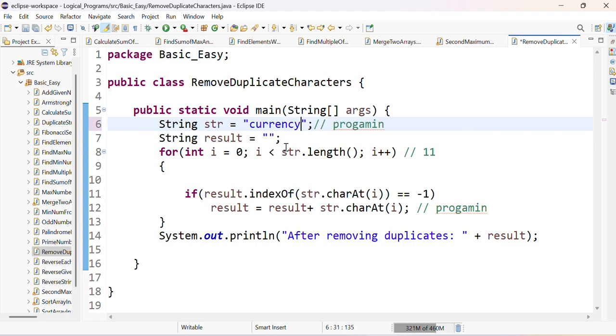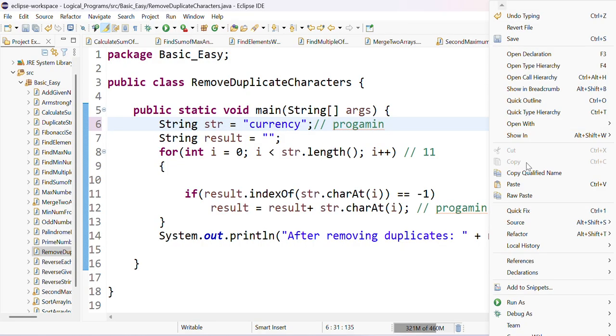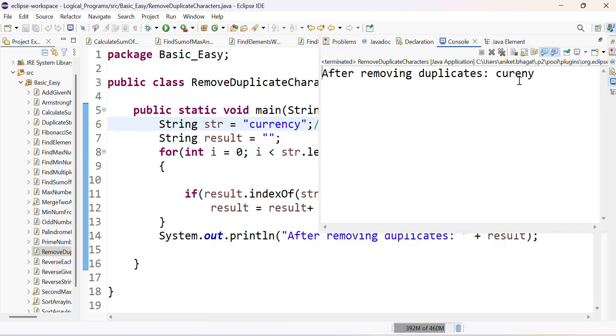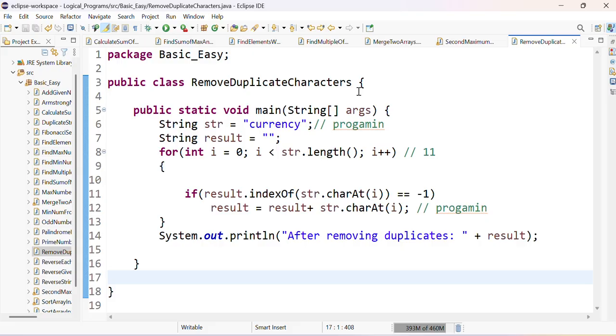Currency. Now here we can see that c is 2 times, r is 2 times. Let's remove these duplicate characters. And we got curency, right? So this is the unique string without any duplicate characters. So this is how we can remove the duplicate characters from the string.